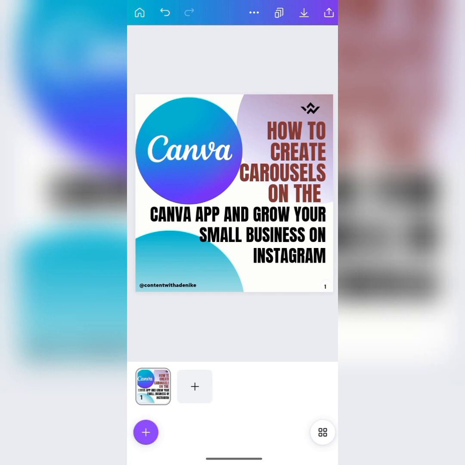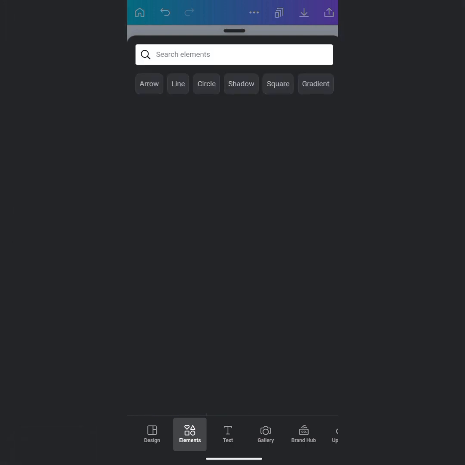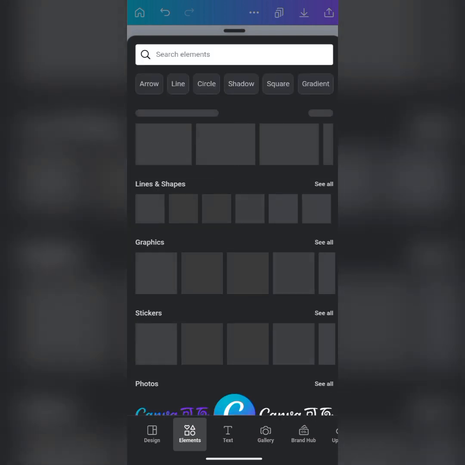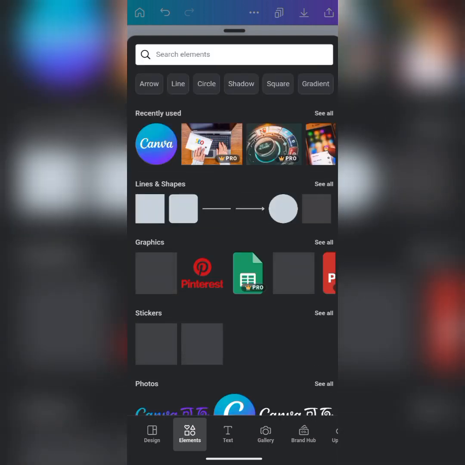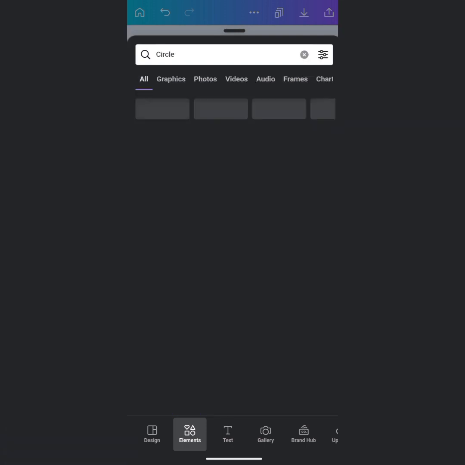So if you want to put a color, like a circle or a square or a design behind the number, just go back to that plus sign and then go to elements. Elements is just beside text. It has the heart shape, the triangle, the square, and the circle. So just come here. You can search for what you need, or there are already suggestions. So you can choose circle.